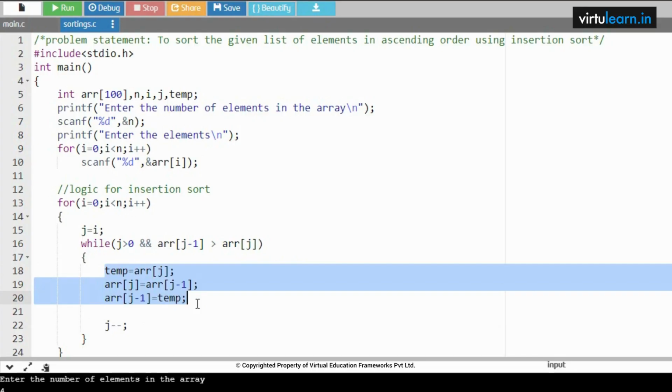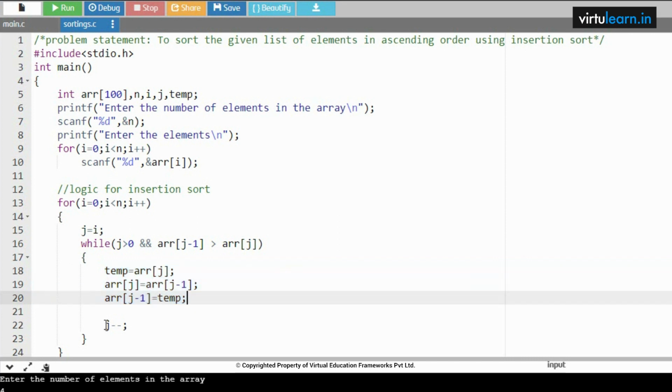After this swapping process, your elements are being relocated in this way. In array of 0 we have 11, and in array of 1 we have 22. Next, array of 2 we have 4, array of 3 we have 1. So this is the output of this particular iteration. Next, after this we need to decrement the j value by 1.